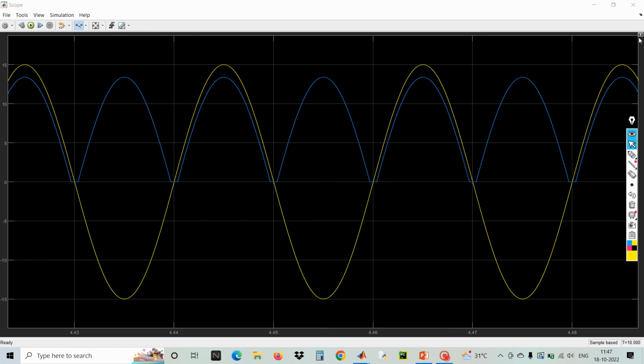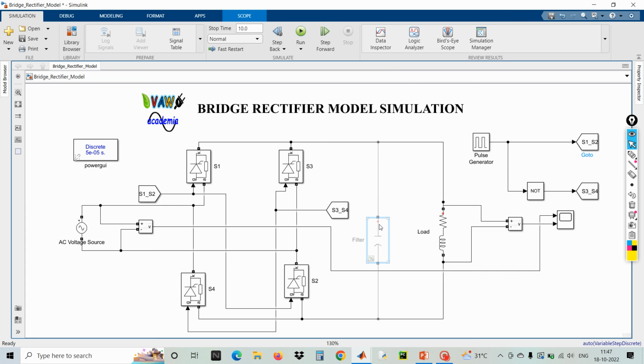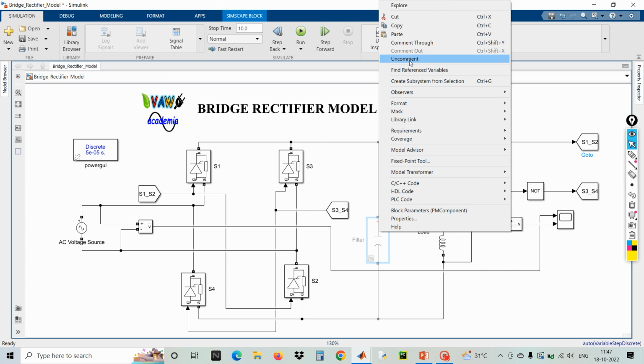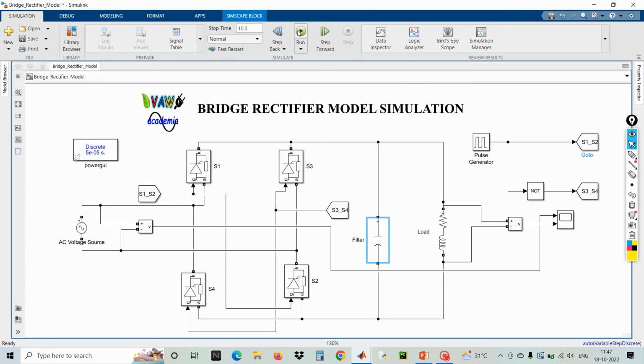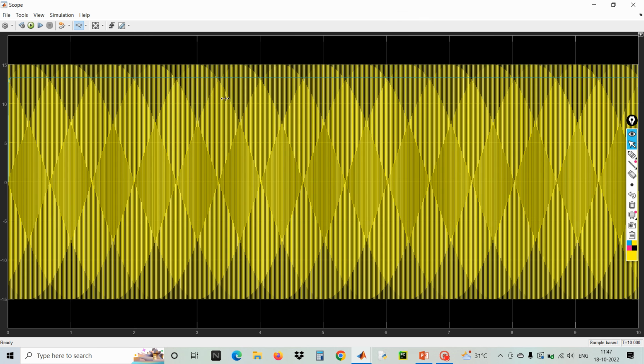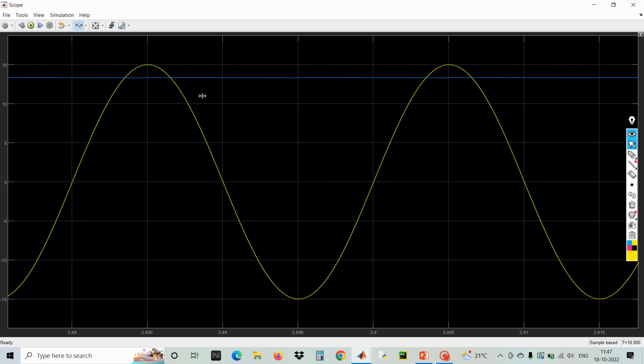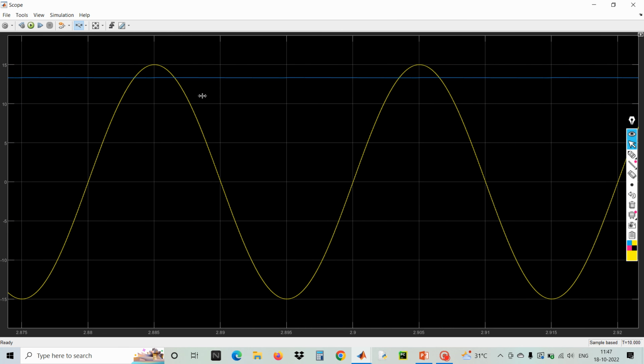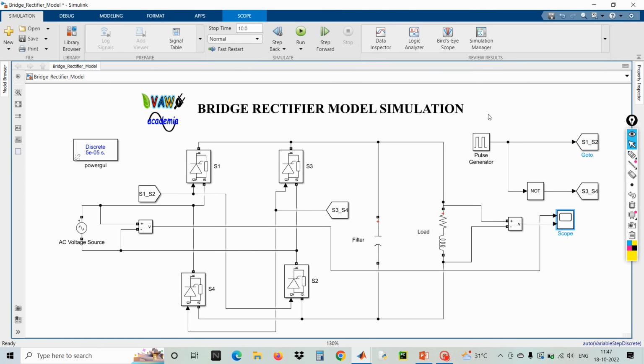Once you include the filter circuit, what I'm doing is again uncommenting it. Now if you run the system and look at the system response, you'll get a continuous DC. The blue line is the continuous DC. So in this manner, you can easily understand the usage of a filter in a rectifier model.